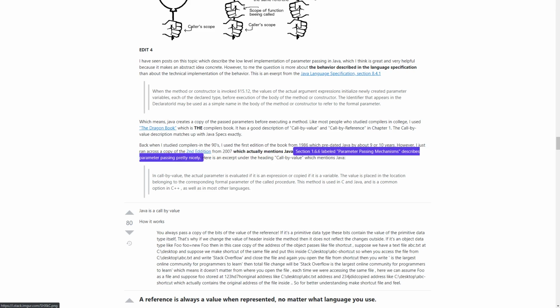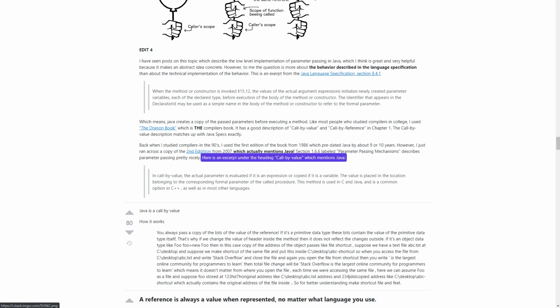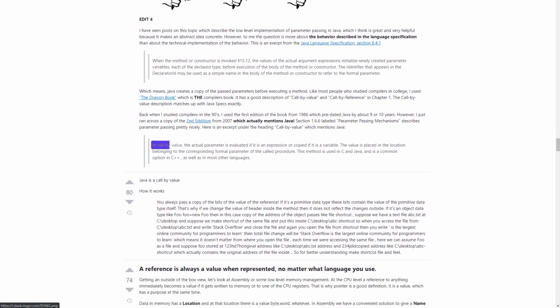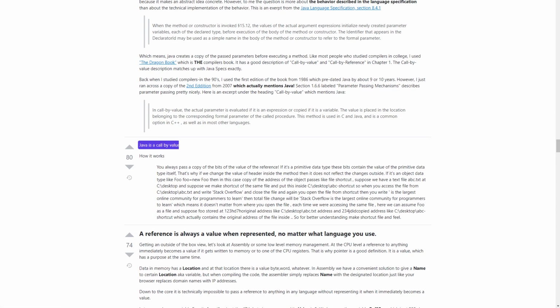Section 1.6.6, labeled Parameter Passing Mechanisms, describes parameter passing pretty nicely. Here is an excerpt under the heading Call by Value which mentions Java. In call by value, the actual parameter is evaluated if it is an expression or copied if it is a variable. The value is placed in the location belonging to the corresponding formal parameter of the called procedure. This method is used in C and Java, and is a common option in C++, as well as in most other languages. Java is call by value.